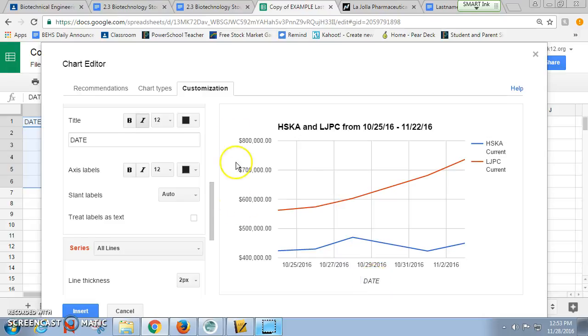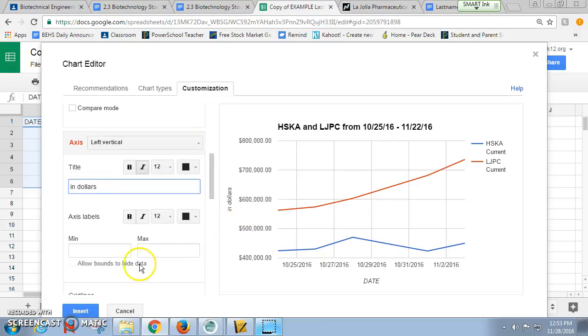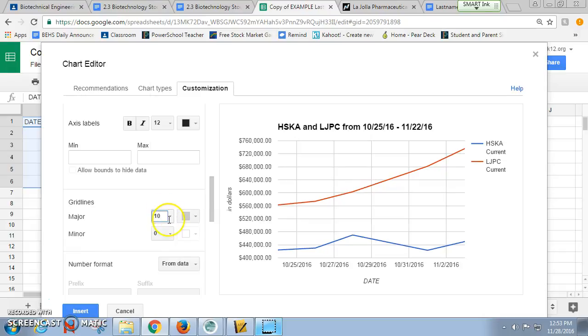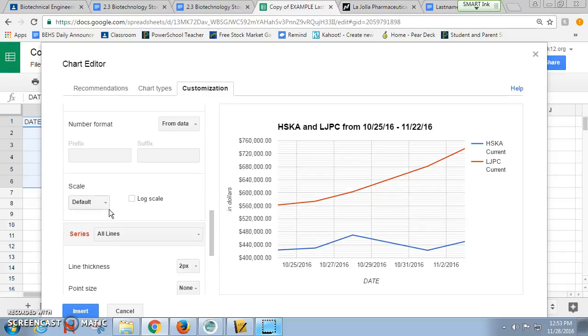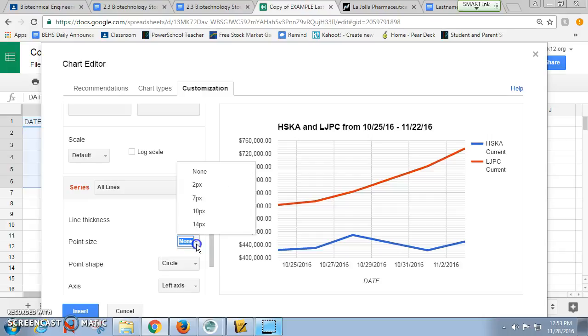There's one thing missing. I have an X-axis that says date, but I'm missing the Y-axis. So if you, in customization tab, scroll down to where it says axes and hit left vertical, you can put in dollars. And then it'll have X and Y labels, and life is good. You can even add more grid lines if you want to, like here where it says grid lines. You can add minor ones too if you want. Whatever makes you happy. You can even change your line thickness. It's kind of ridiculous if it's too fat. It kind of looks cartoony if you get a little crazy. You can even put points in there.